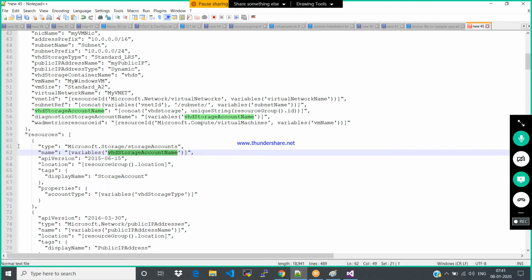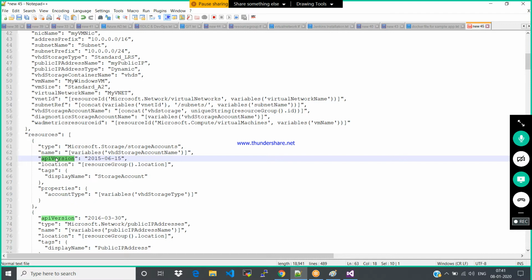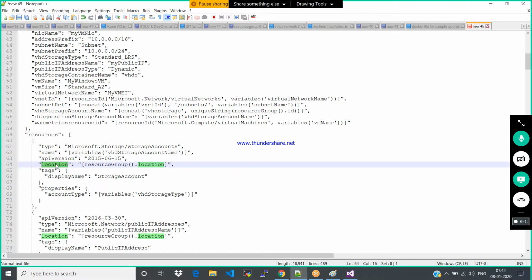Okay, what is the next? API version. We need to define the version of your API. Yesterday you have seen the query. Once you run the query, it will give the latest API version. Just call that API version here in the template. Then location. I have already defined my location in the variable. Just call that variable.